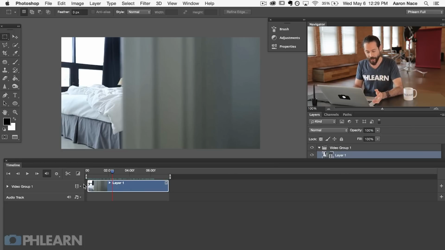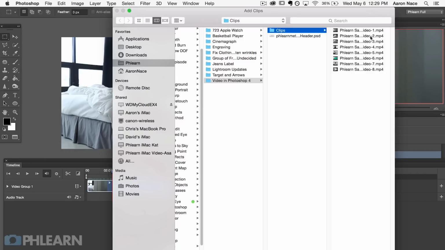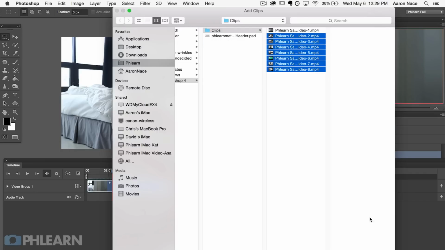Very easy to do. I'm going to click on this film strip, same like we did with the other technique. Click on the film strip and just go to Add Media. So instead of bringing a bunch of clips together and making a video group, I've already got a video group. I'm going to go to Add Media. And now I'm just going to shift click on 2 through 8 and hit Open.